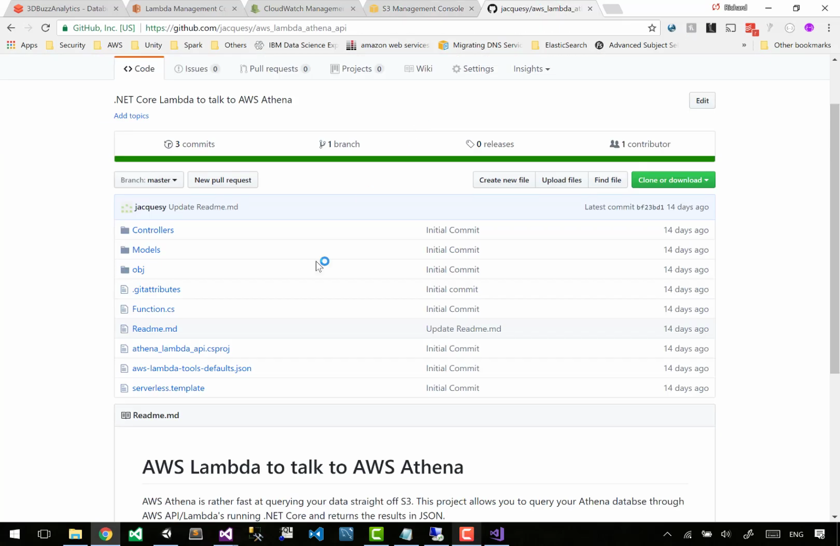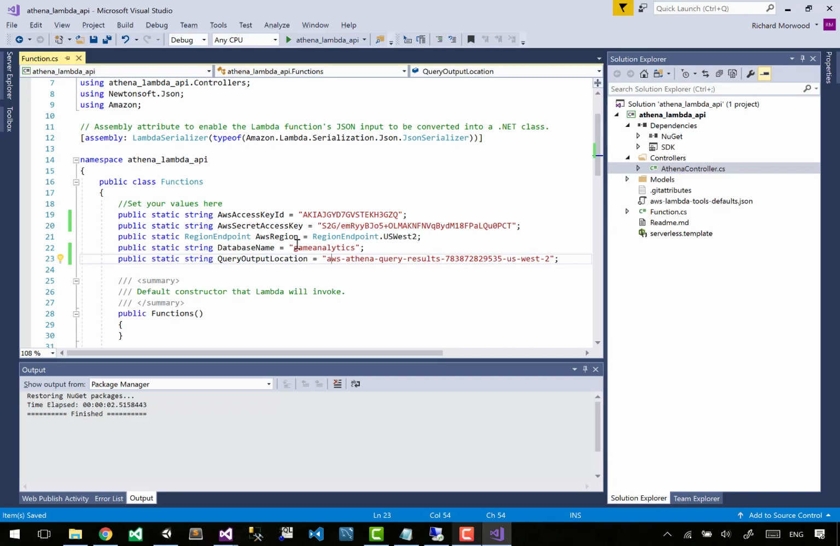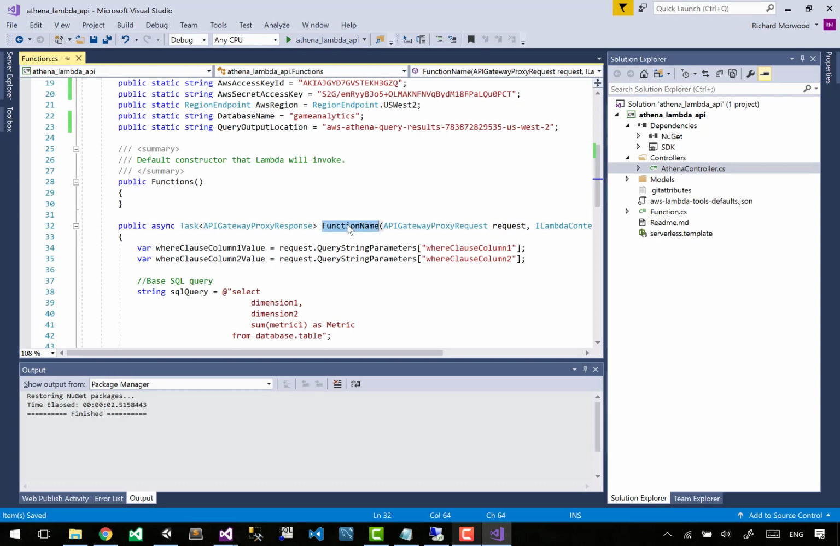Let's go and look at the directions that it says here. Set up your AWS details in functions.cs. Yes. Change the SQL in functions.cs. Why, that's the default thing that it came up with. Let's call it player path by clicks.